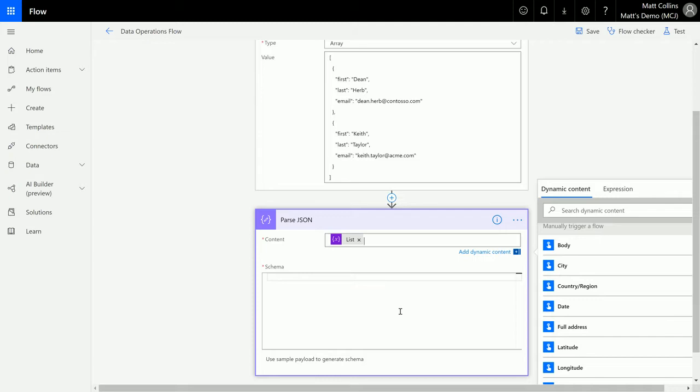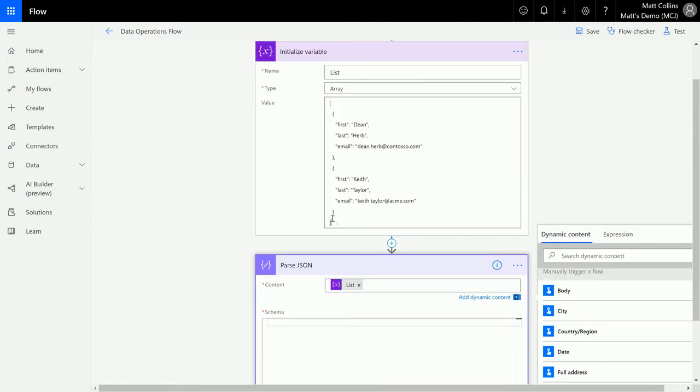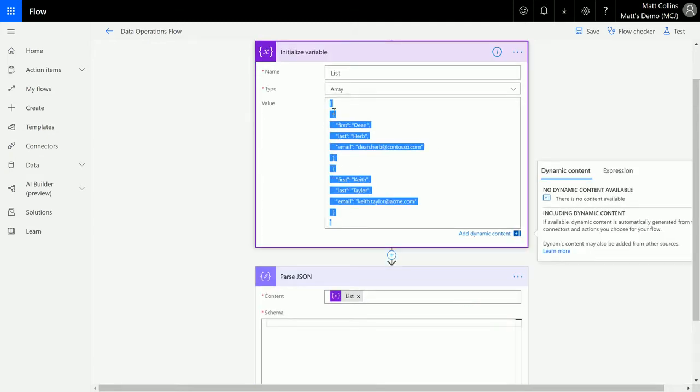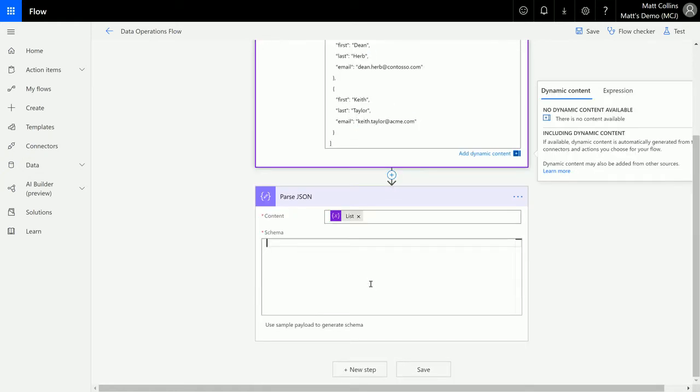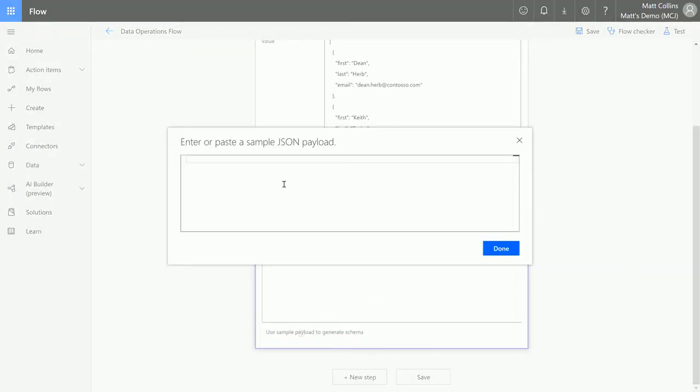Then down here there is a really handy tool, in that it will understand and configure your schema for you. So this is Use sample payload to generate schema. This is my sample payload that I'm going to be adding in. So we'll just copy this, and then click Use sample payload. It says enter or paste a sample JSON payload. So we put it in like that.